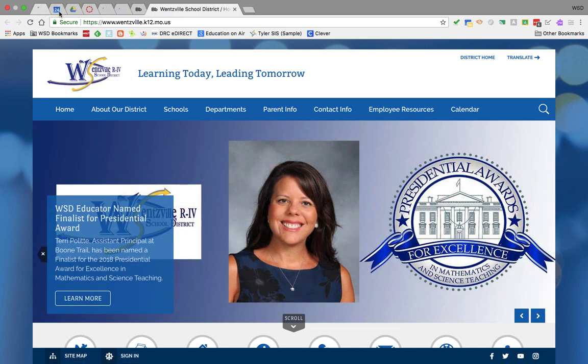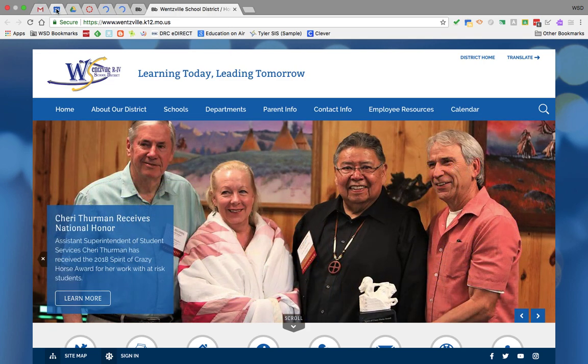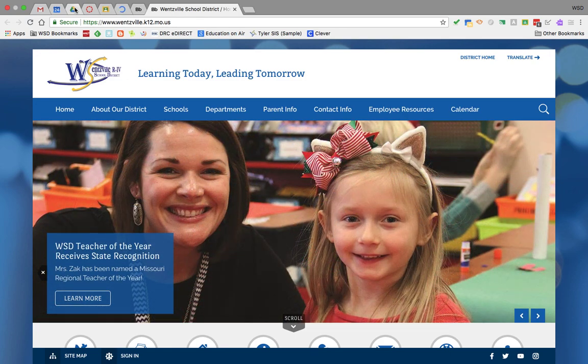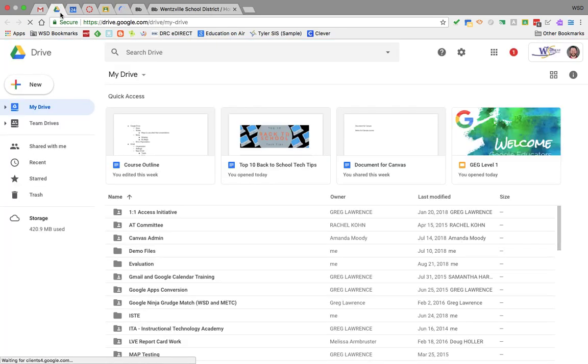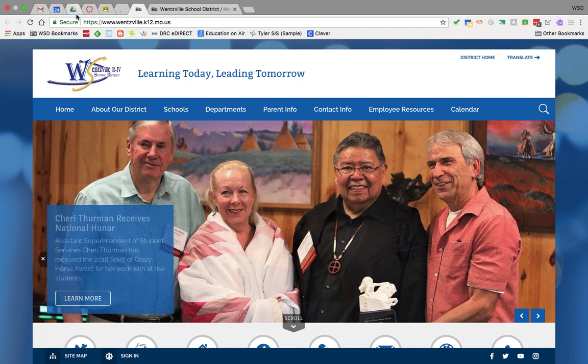You can reorder the tabs if you decide, if after a little while I decide I actually utilize my Google Drive more than my calendar, I can simply drag and move it over here, and I can move everything back. It's a pretty easy process to get through, and I encourage you to go pin the tabs you find most useful.